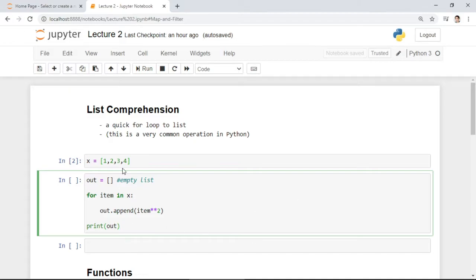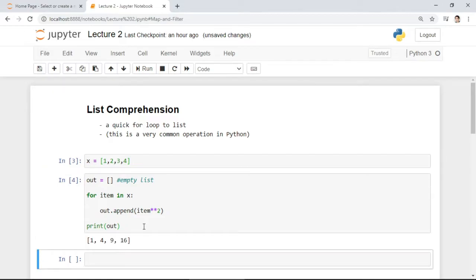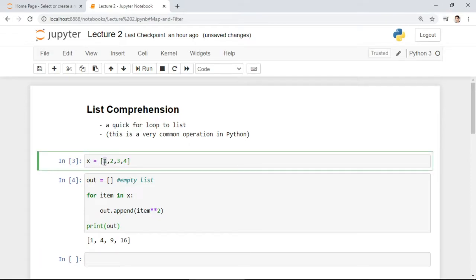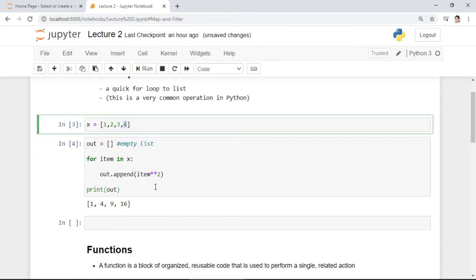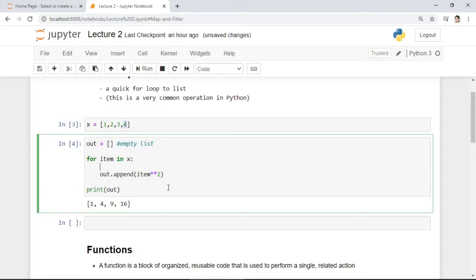I've executed this one, then I execute this one also. So we have 1, 4, 9, 16. It means that we just squared the values inside the list. So 1 squared is 1, 2 squared is 4, 3 squared is 9, 4 squared is 16. But as you can see, the code is very long. So we can shorten this by using a list comprehension.